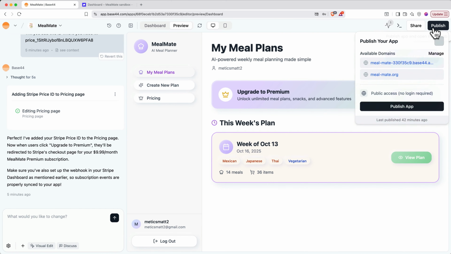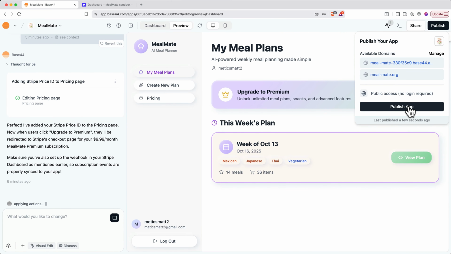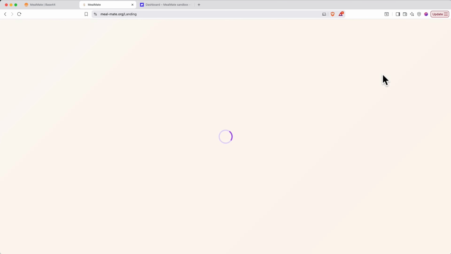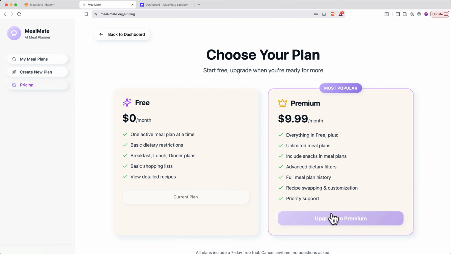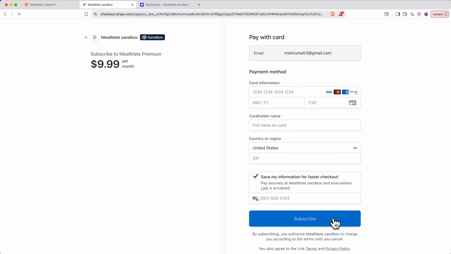Again, only test changes in your published production app if you don't have any real users depending on your services yet. On the public app, I'll go to the pricing page and test the upgrade workflow again. Now the Stripe checkout page loads.